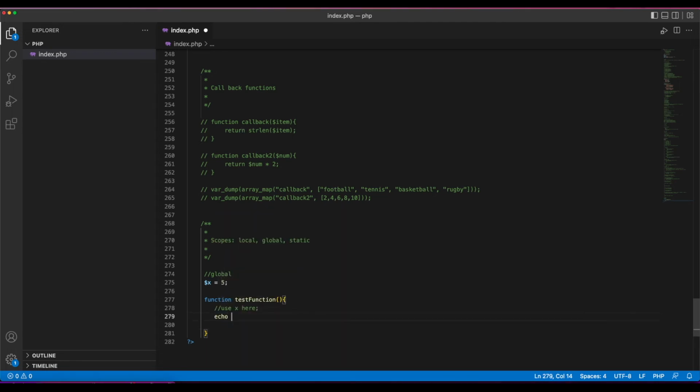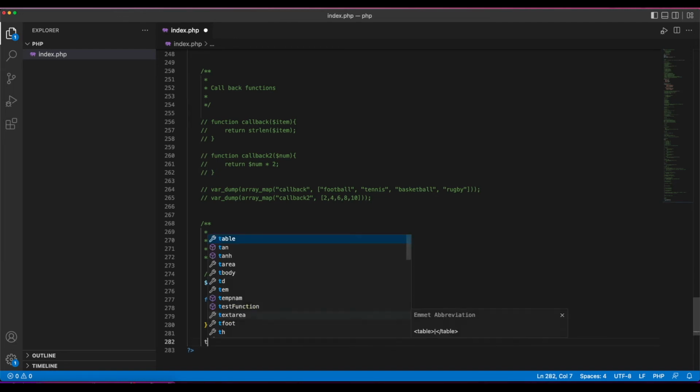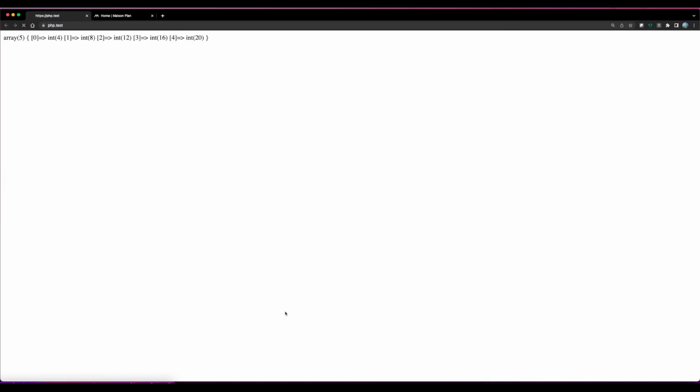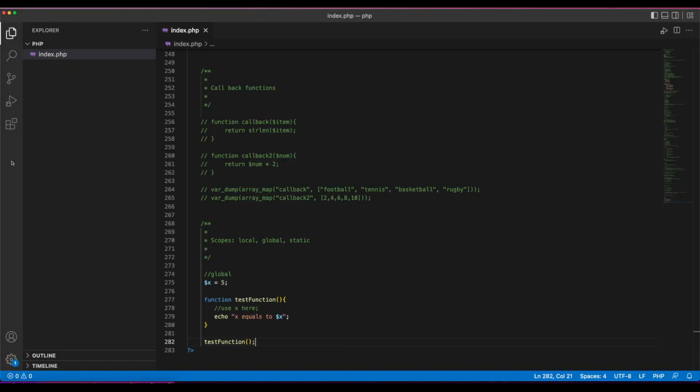Now we'll try to echo and say x equals, and then x, and see if it actually outputs. To run this function, we'll call test function with parentheses, and then we refresh, and it says undefined variable x in 279. So why is that, right? Because this is a global variable, and we're trying to access it inside a function scope.